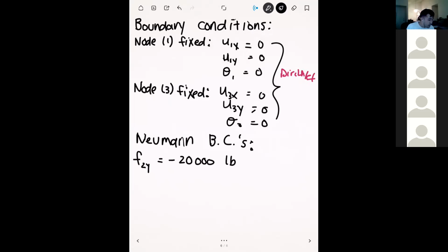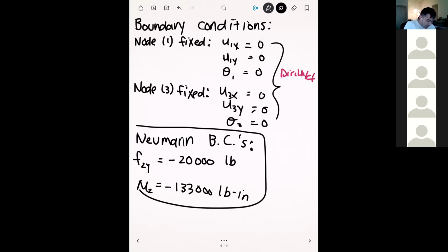So that was minus 20,000 pounds. And then M2 is minus 133,000 pound inches. And actually, these are the only loads that we're going to apply. And so I know that we also had nodal loads on node 3, right?